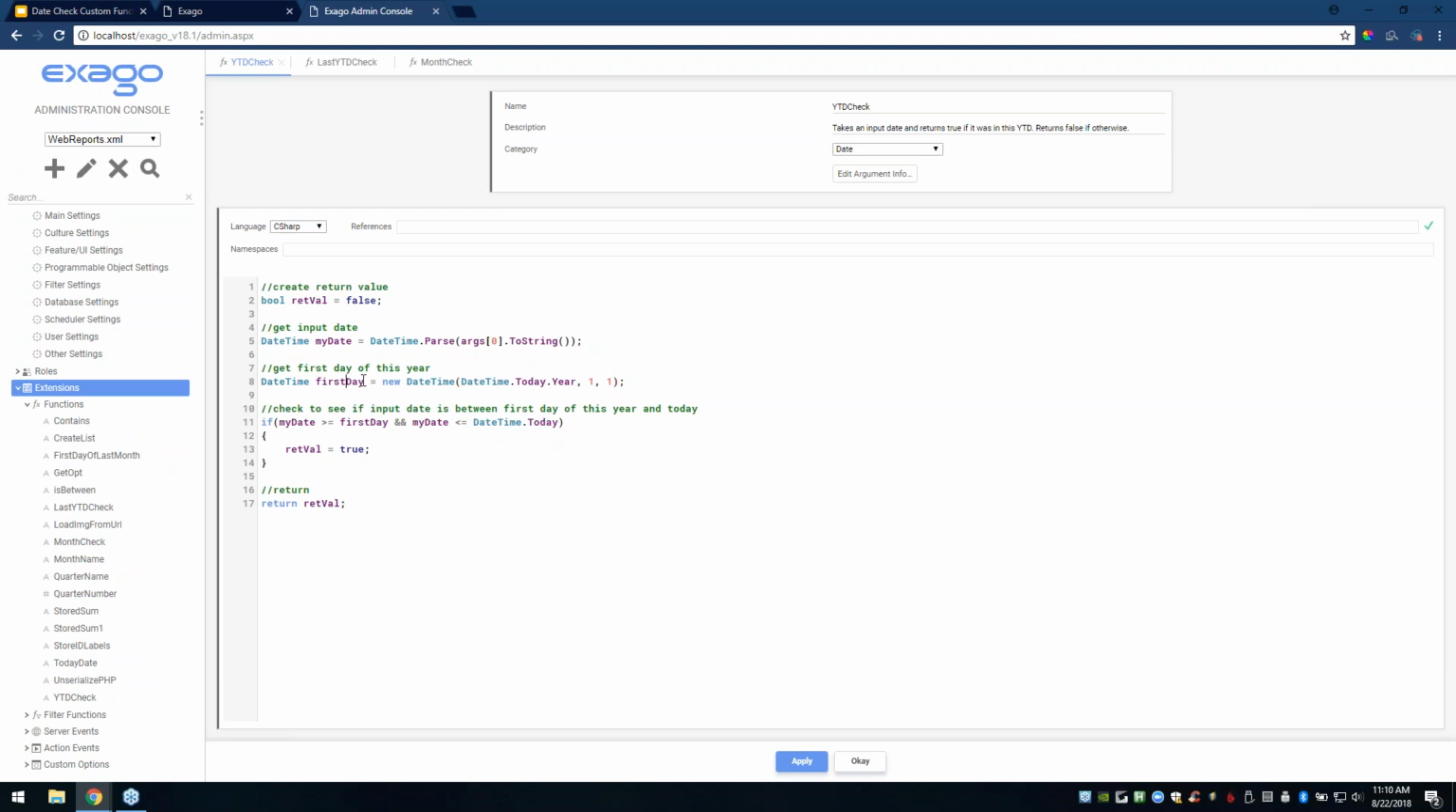So now that we have the first day of whatever given year we're in, and we also have the actual input date, we can now use a conditional with this if to say if the given input date is greater than or equal to the first day being January 1st of this year, and the given input date is less than or equal to the value of today, we'll modify that return value to be true. Now, if our date doesn't fall within the bounds that we've established here, we're going to maintain the initial value of the ret val, which is false, and return false.